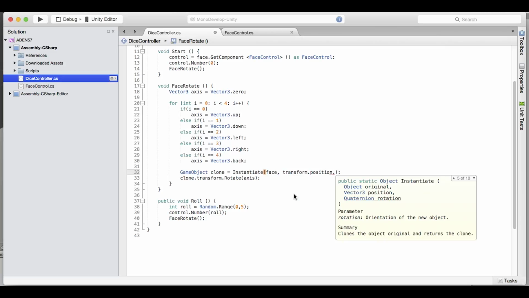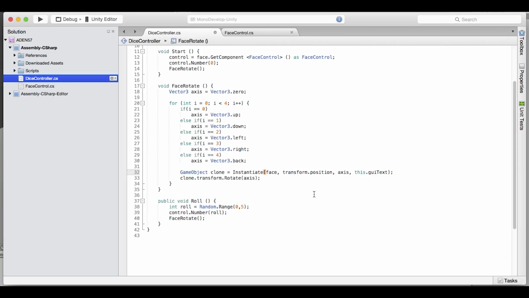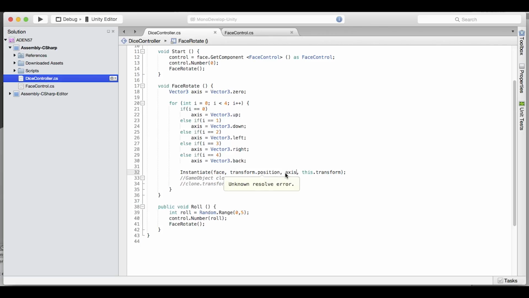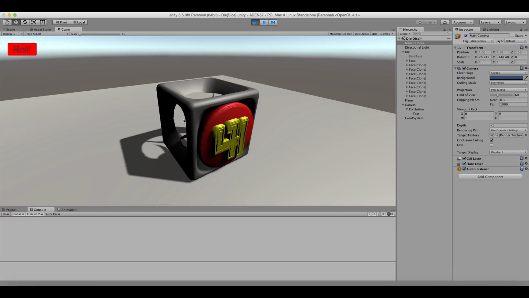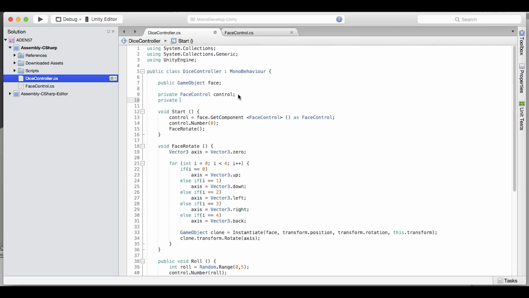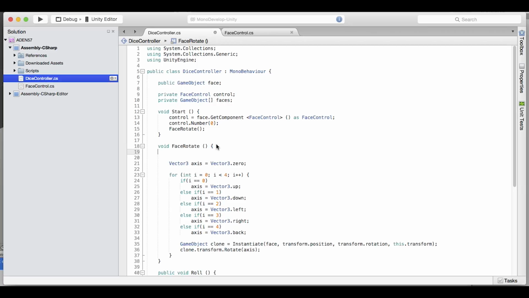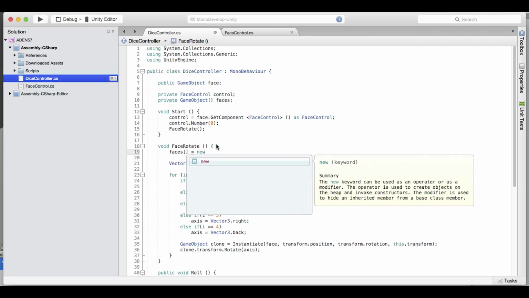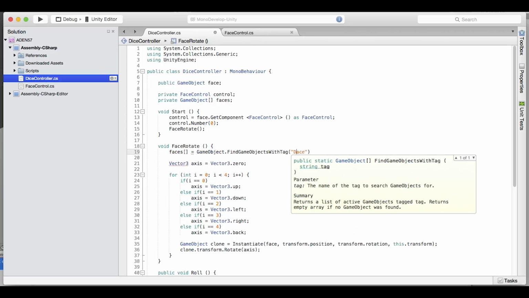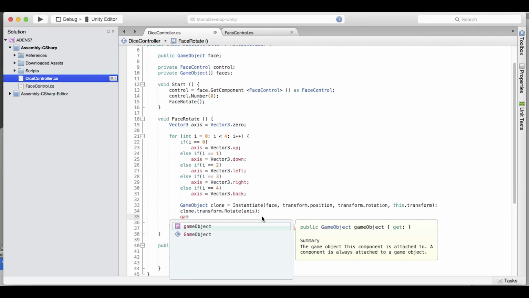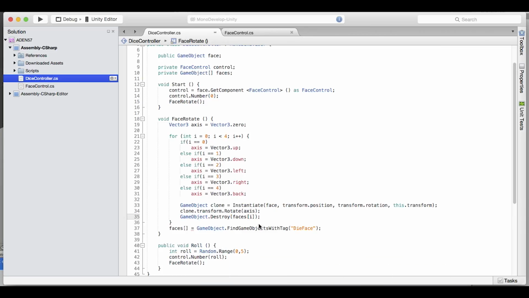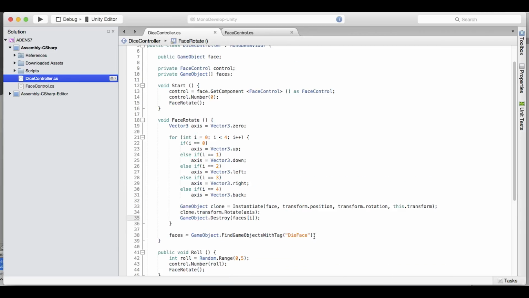I'll make it so that everything is instantiated locally so that no matter where we move our dice object, it will work, and all of our faces won't just instantiate around the origin of the world. Well, it's changing the face, but we still have this duplicate problem. What's the best way to do this? I think it's probably to have an array of game objects, and we're going to fill that array with GameObject.FindWithTag so that we can assign a tag to our faces and then delete them all after we're done with them. Maybe that'll work.